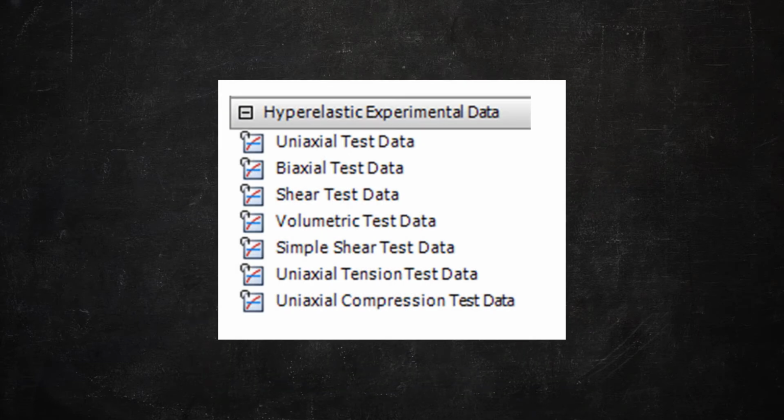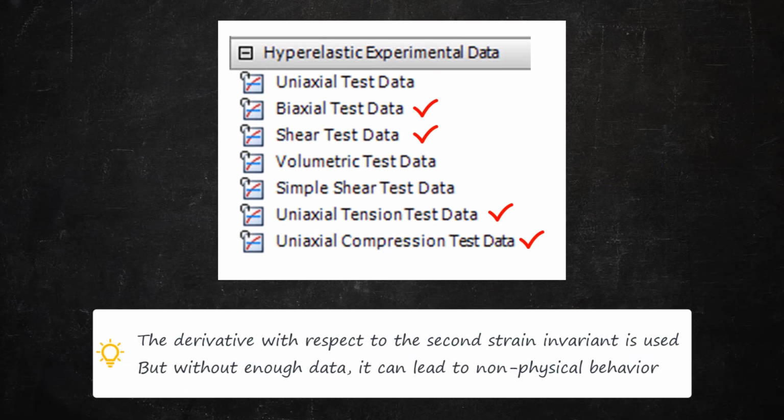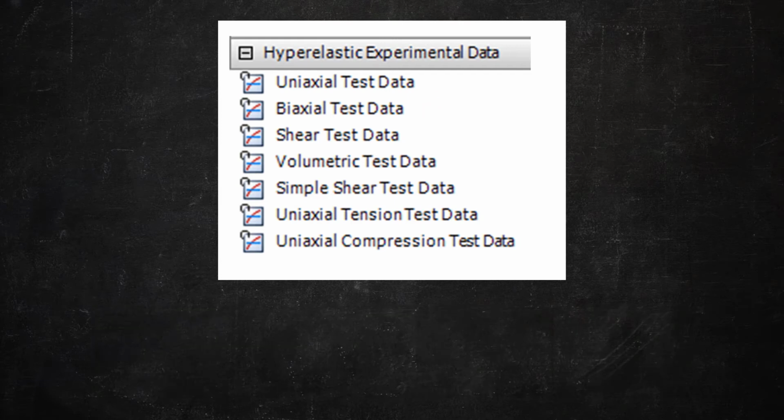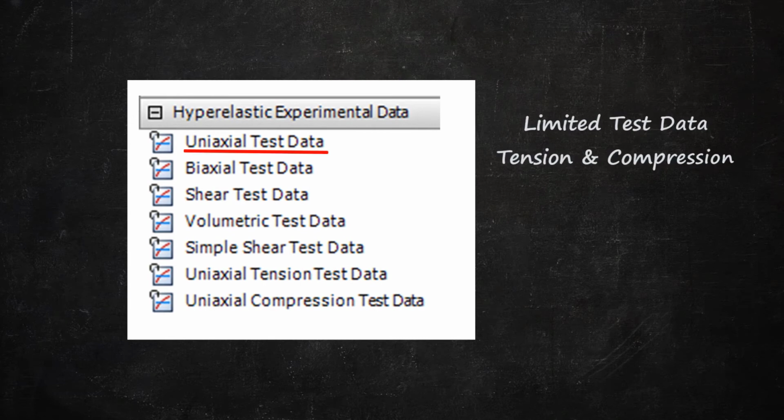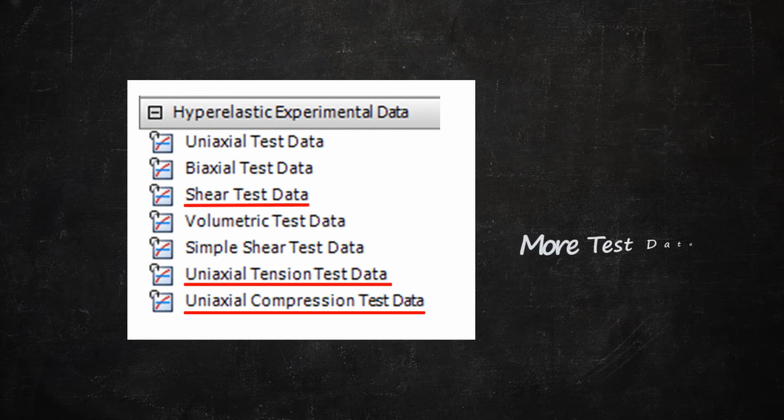On the other hand, we can input uniaxial tension, uniaxial compression, equibiaxial tension, and planar shear. Doing so will use the derivative with respect to the second strain invariant, which results in more accurate modeling. But the downside is that if you don't have enough data, the derivative with respect to the second strain invariant can more easily lead to non-physical behavior. Thus, the takeaway is that if you have limited test data, use combined uniaxial tension and compression. If you have more data, then use three sets of test data, preferably.